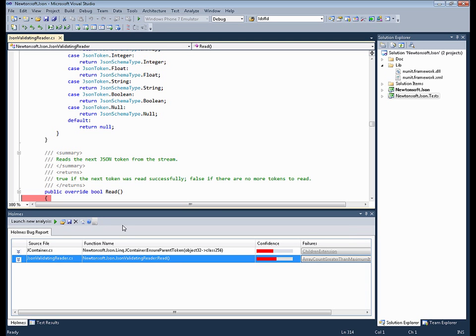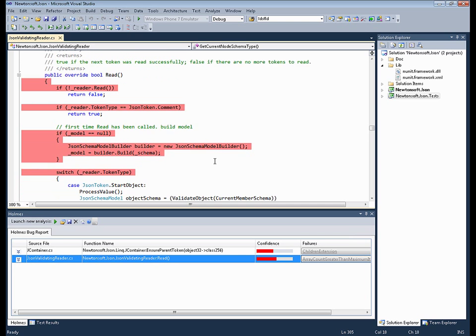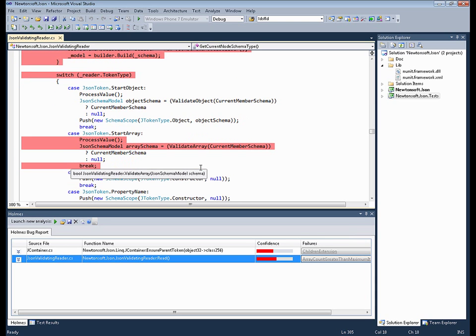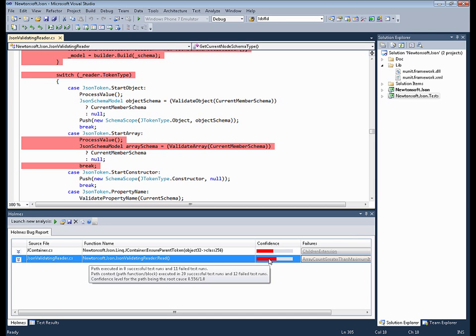What you can do is launch, double click on each of these root causes, and what Holmes will show you, highlighted in red, is exactly those lines of code, a code path in your application such that if a test case exercises this code path, then it tends to fail, right? So in this case, there is a code path that goes through a specific case statement that Holmes thinks is the problem.